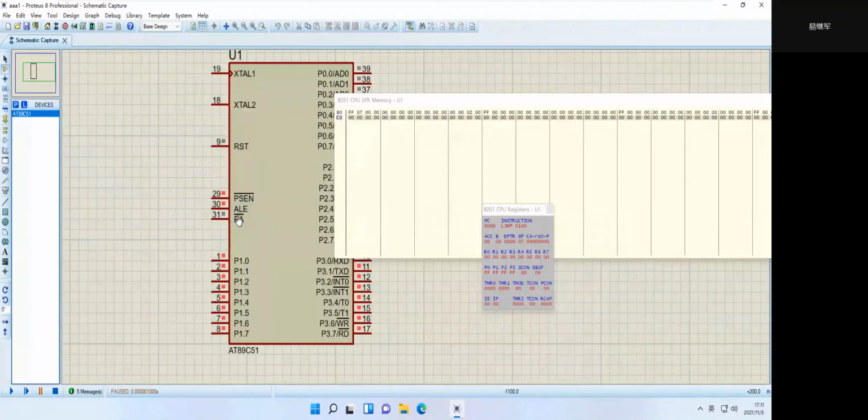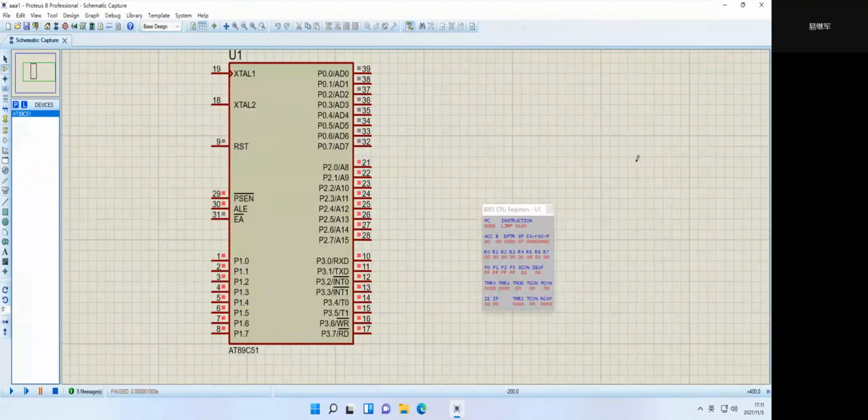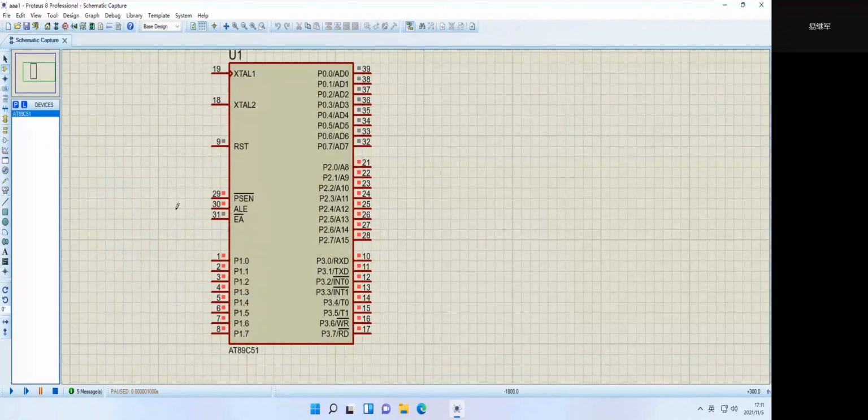So I hope everyone can learn how to use this software and simulate the program. After this class, we have already learned some assembly language instructions. If we can practice the program, maybe we can remember how to use this code and how to simulate the program.